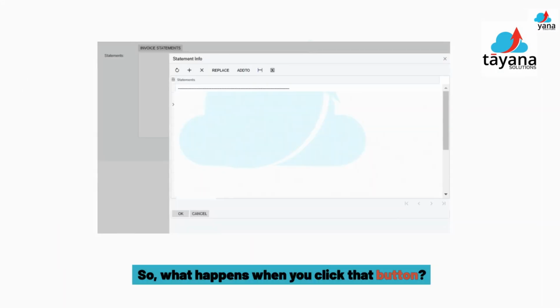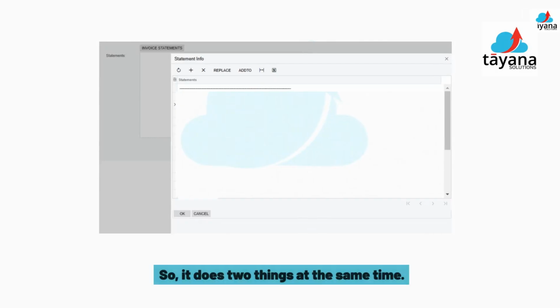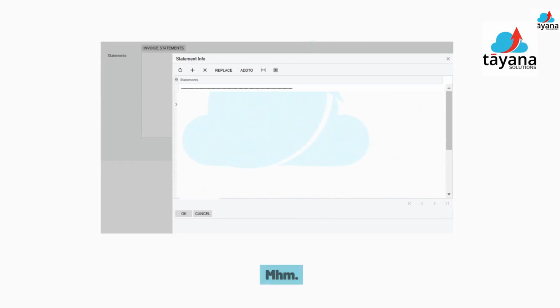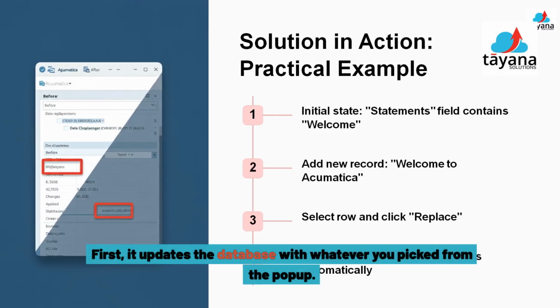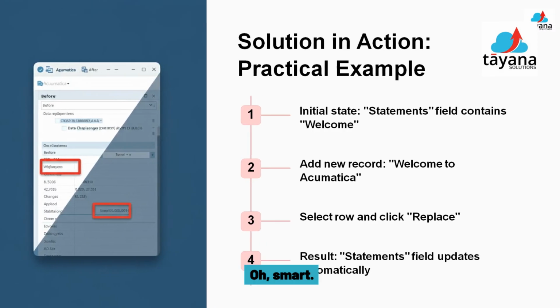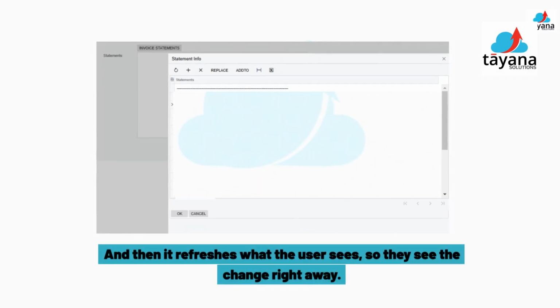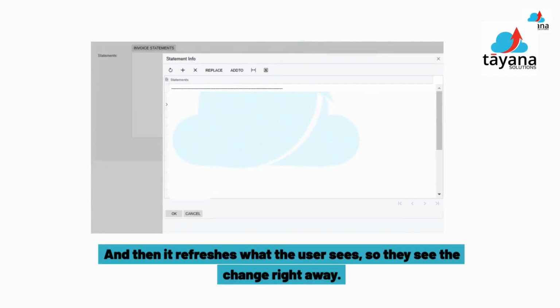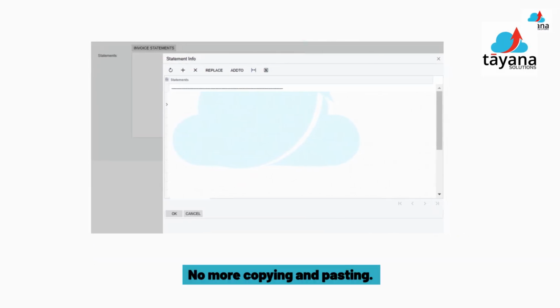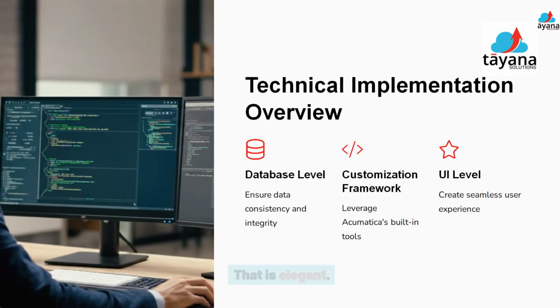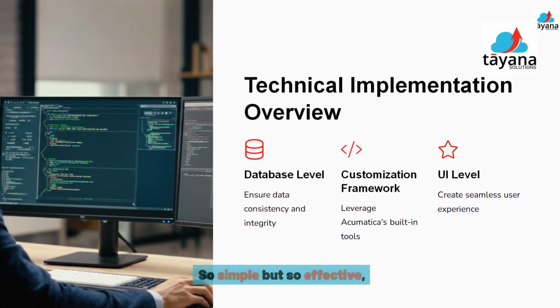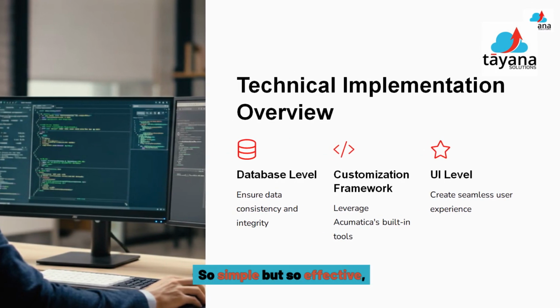Oh, I bet. So what happens when you click that button? So it does two things at the same time. First, it updates the database with whatever you picked from the pop-up. Oh, smart. And then it refreshes what the user sees, so they see the change right away. No more copying and pasting, no more mismatched data. That is elegant. So simple, but so effective.